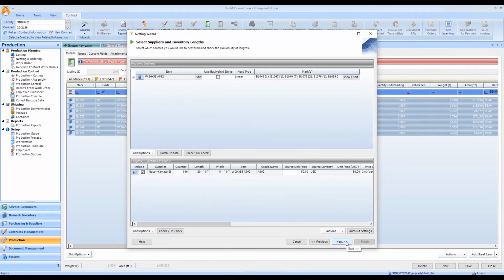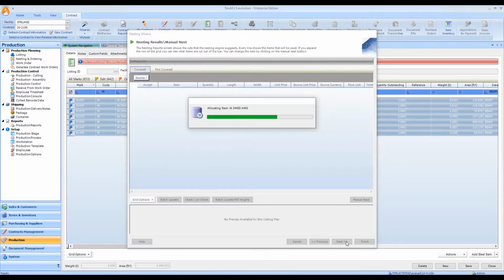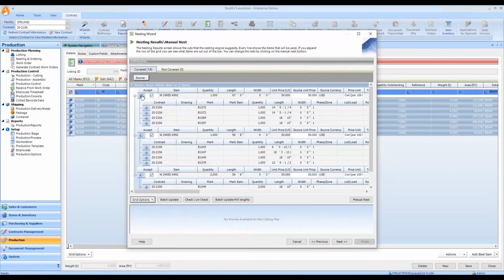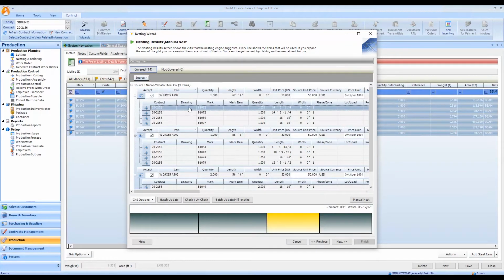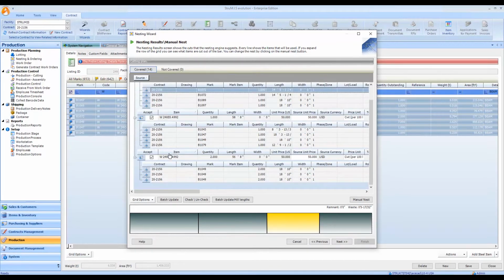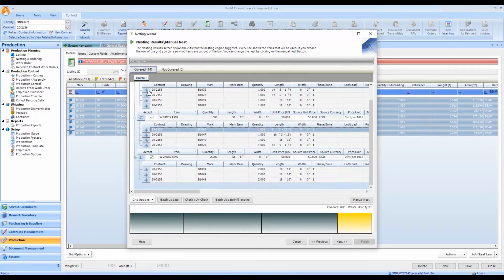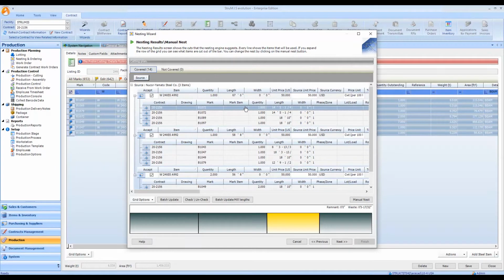And I'm going to go next and process that nest. We can see here that our mill lengths have successfully covered the required steels. If I do a quick expand all again on those lengths, we can see what's been covered inside each of those nests. Our cut plans fully expanded are showing us what steel has been nested and into what lengths from the mill.